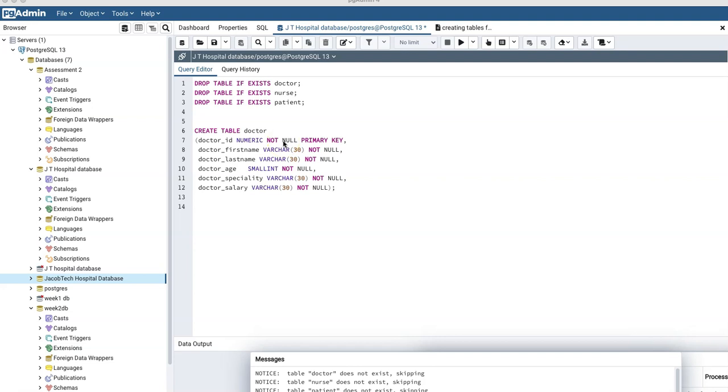We also had the doctor's first name. It was a varying character. It's not null. The doctor's last name. It was a varying character. It's not null. And the varying characters here were restricted to 30 characters.